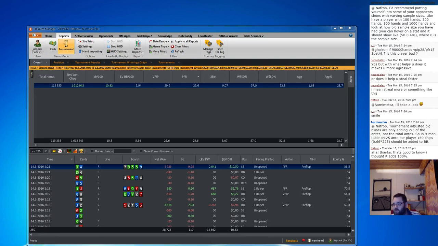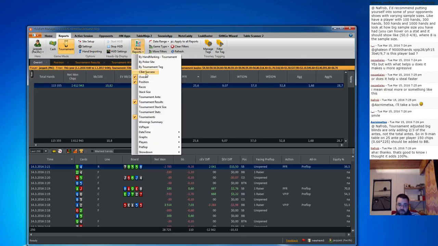Then we could go through how to use the different sort of reports from the Holdem Manager tool. So we have a lot of made reports here. I haven't personally been using these really that much overall, but we have different sort of reports here.